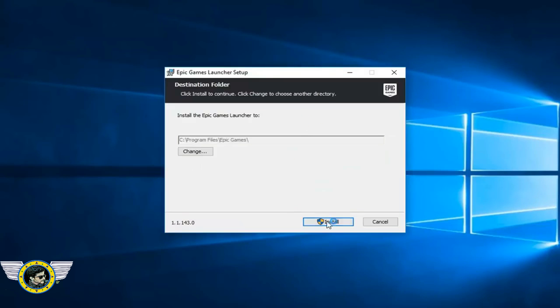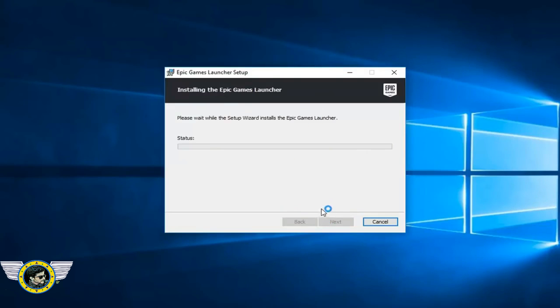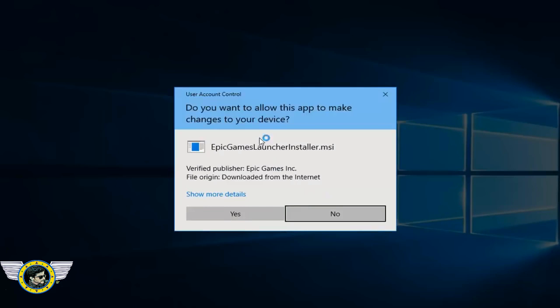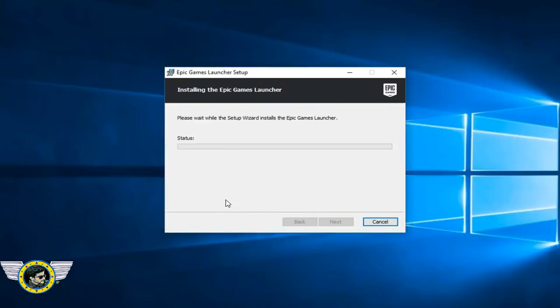So at this point, just left click on the install button at the bottom of this prompt here. It'll begin the process. If you receive a user account control window, left click on yes.